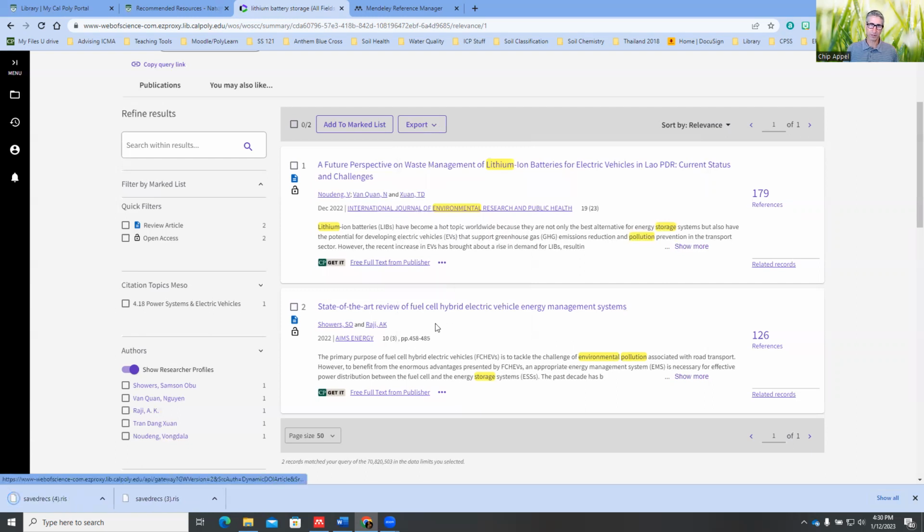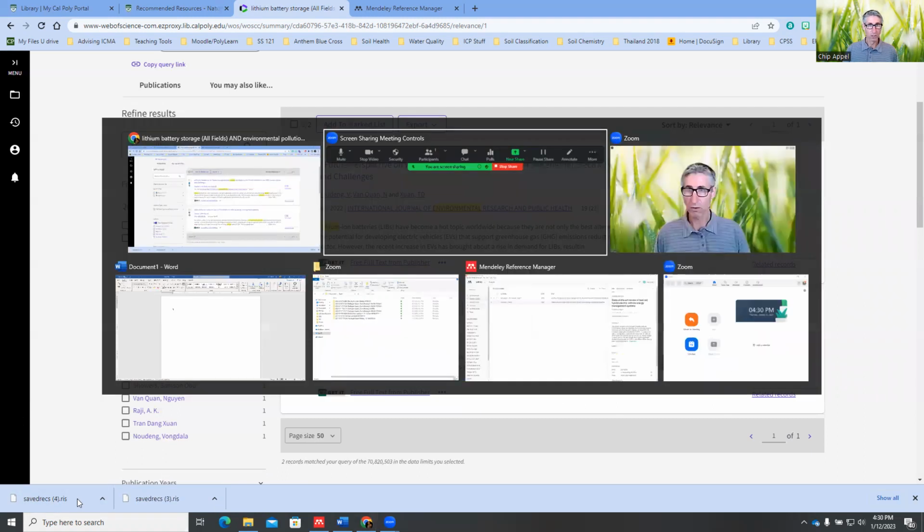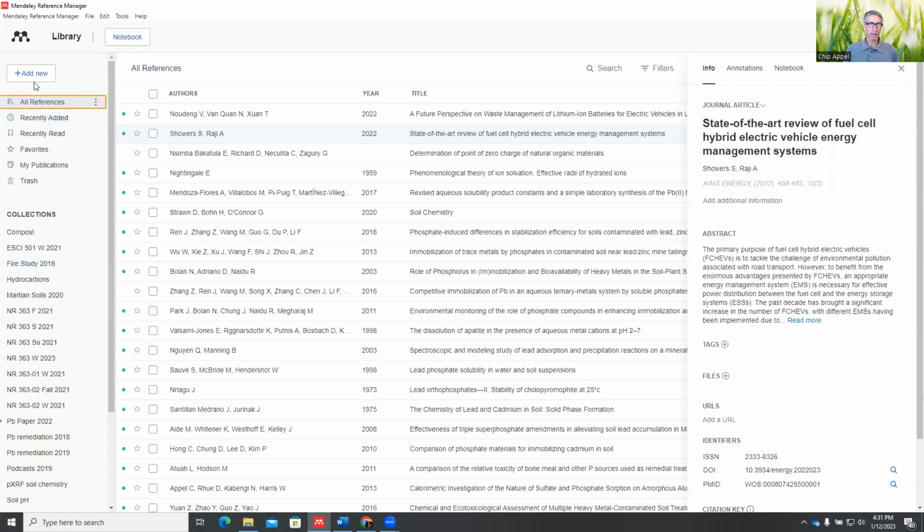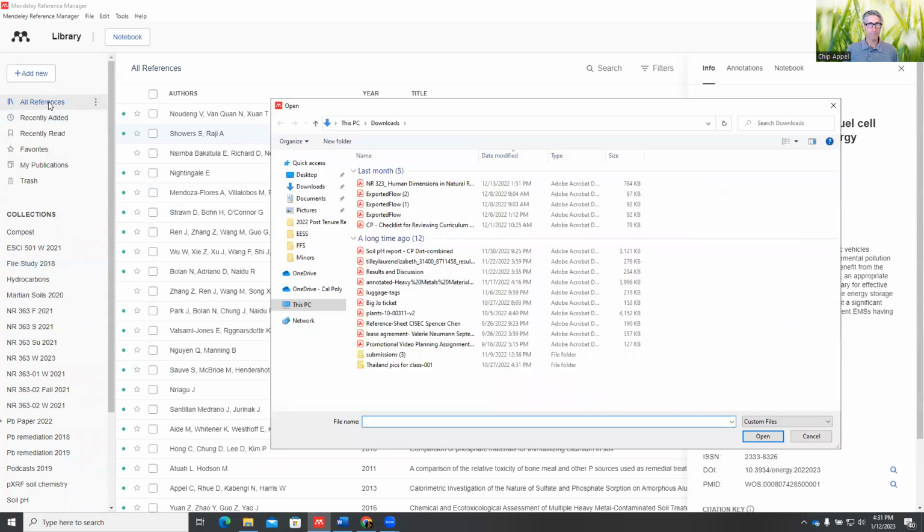And it's going to put this information from these 2 articles into this file right here, saved recs 4.ris. And so what I'm going to do now is import that into Mendeley. So let's go over to Mendeley, and here's Mendeley right here. And what I want to do is click on all references. So there's my whole library there, and I can click on add new and files from computer.